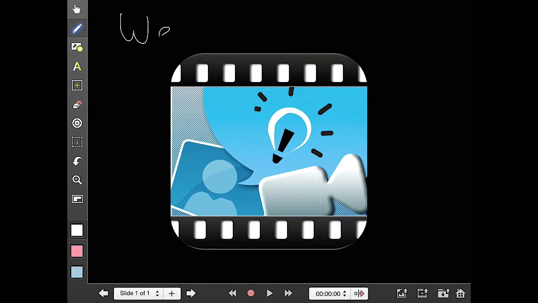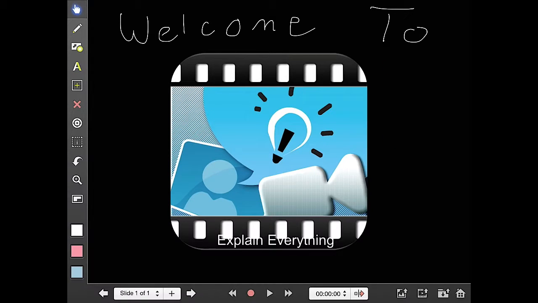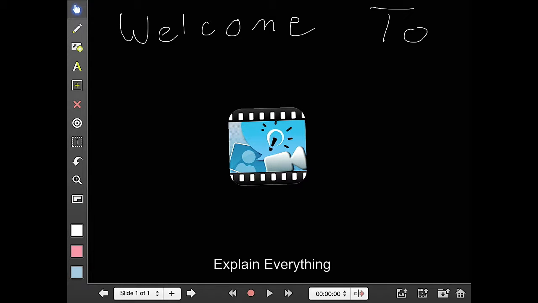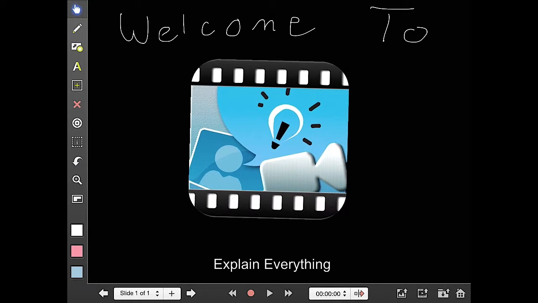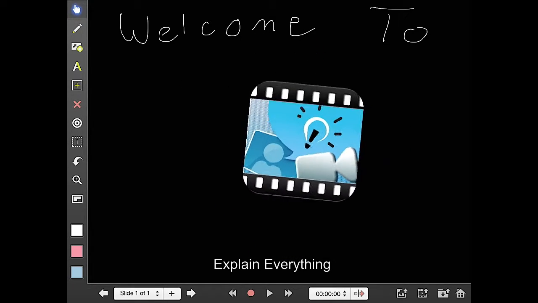Now let us write a quick message with the pencil. And now let's finish our message by using the text box. Remember, using the pointer tool will allow us to move any of our objects. Now if you think our image of the logo is too big, you can use your two fingers and place them over the image and bring your fingers together. This will shrink the image, while moving your fingers apart will make the object grow larger. By also rotating your fingers, you can change the angle of the image.